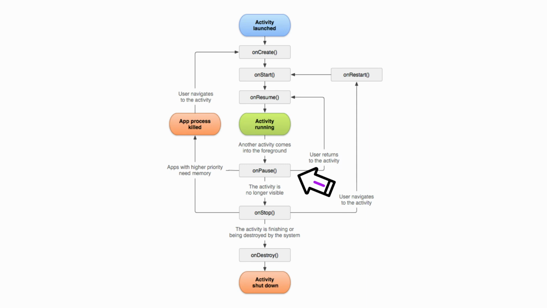OnPause is called when the activity is about to go into the background and has stopped interacting with the user. This can happen when another activity or dialogue is launched in front of the current activity. According to the official documentation, we use onPause to pause or adjust operations that should not continue while the activity is in the paused state. Normally, these operations are expected to resume shortly when the user returns back to the application.